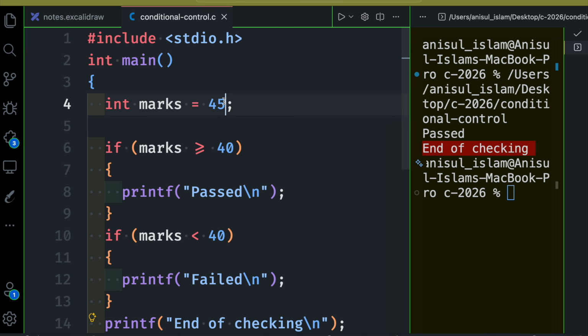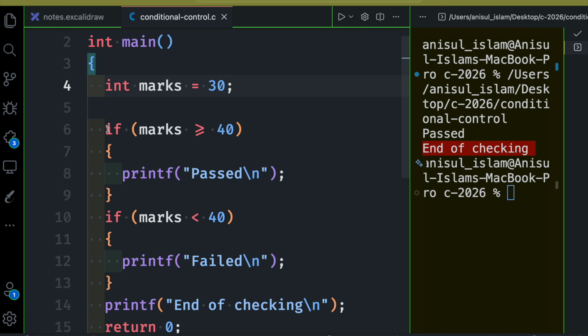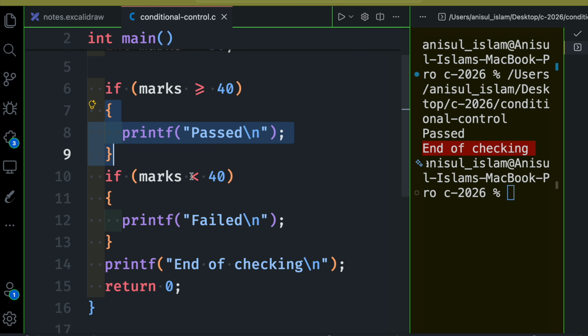Now let's say if I give a value here, something like 30, how are things going to work here? So again, the if block needs to be checked. So 30 greater than or equal to 40, is it true? No. So this one will not execute. It will go to the next one. Again, the if block needs to be checked. So 30 less than or equal to 40, which is true.